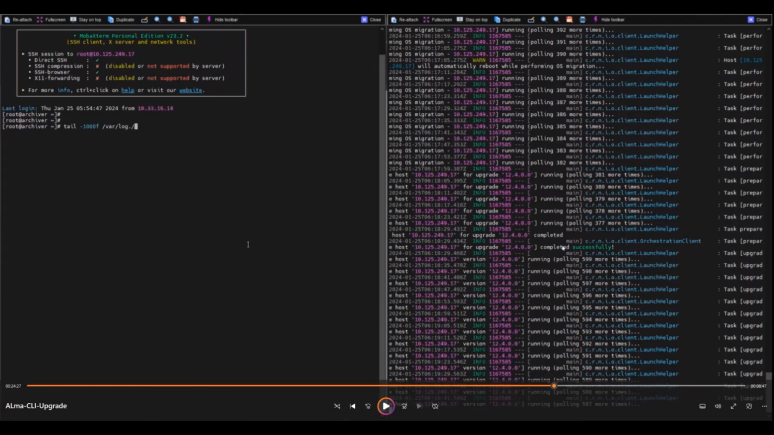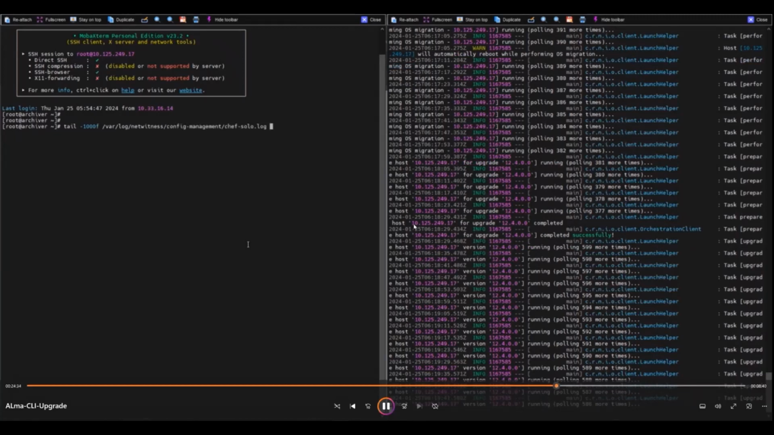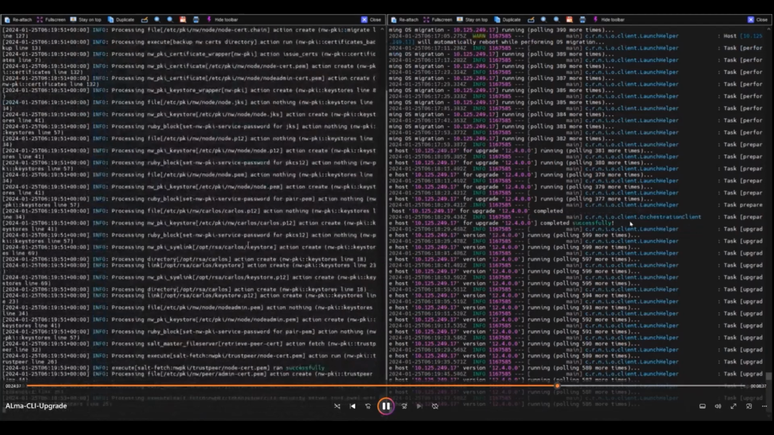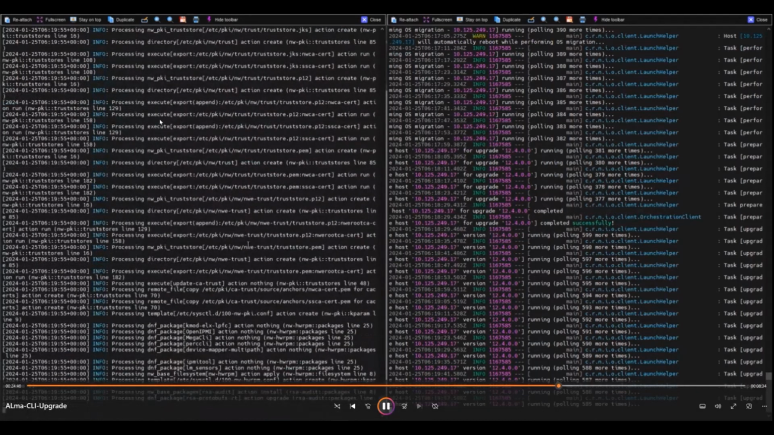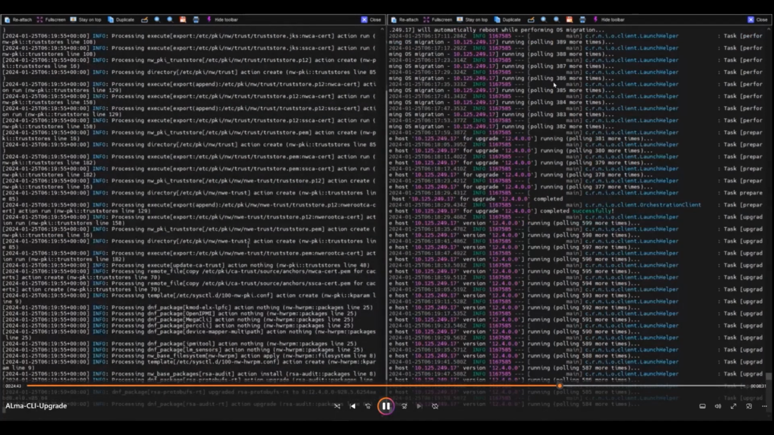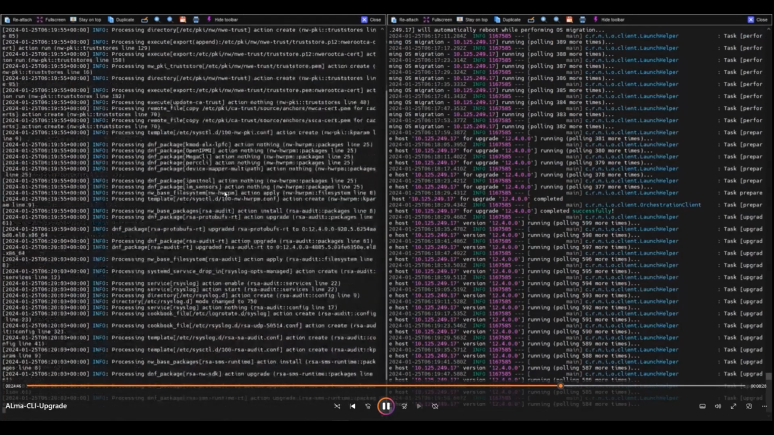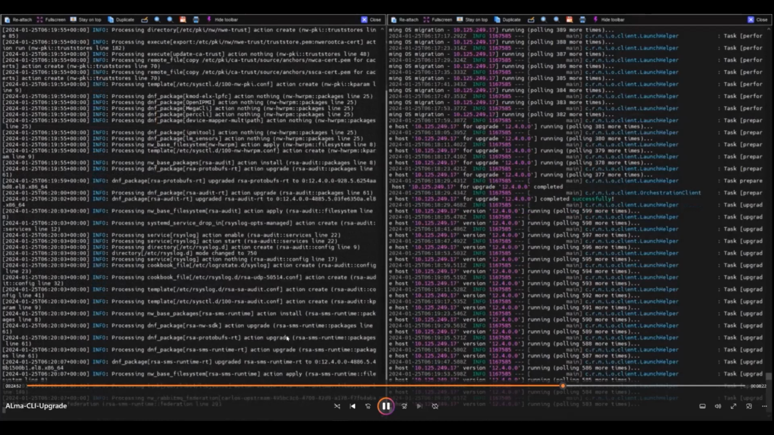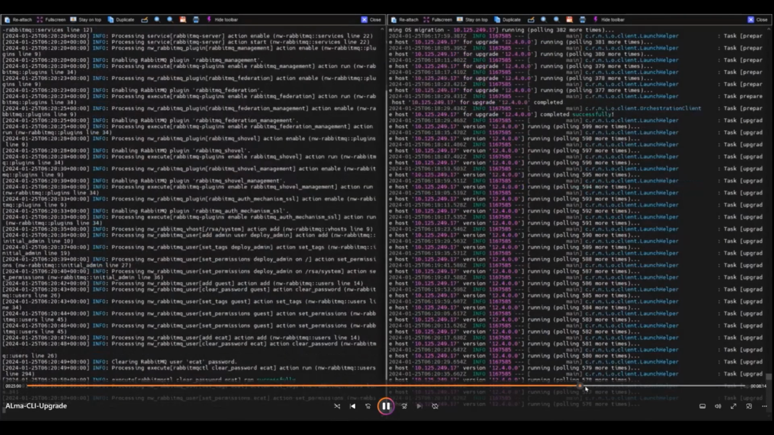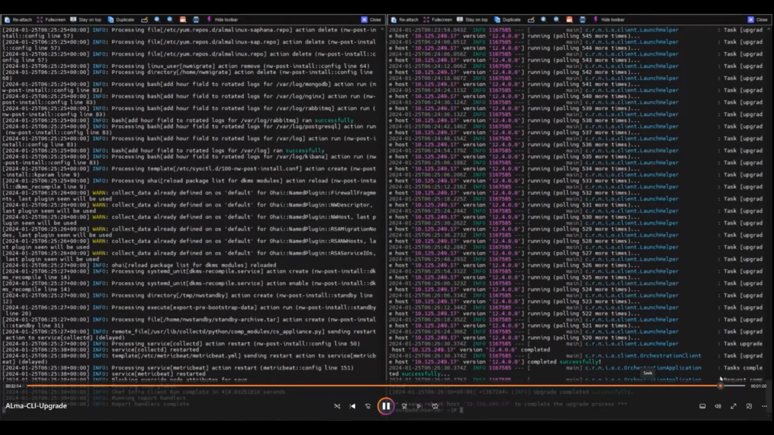Now the automatic reboot is complete. And we can see that there's a message: preparing host for the upgrade to 12.4 completed successfully. At this point, we can observe that the messages for reboot have now stopped. The reboot is now completed, and Chef takes over to proceed with the NetWitness upgrade from the base OS to 12.4. Here, we can see that the upgrade has been completed successfully.